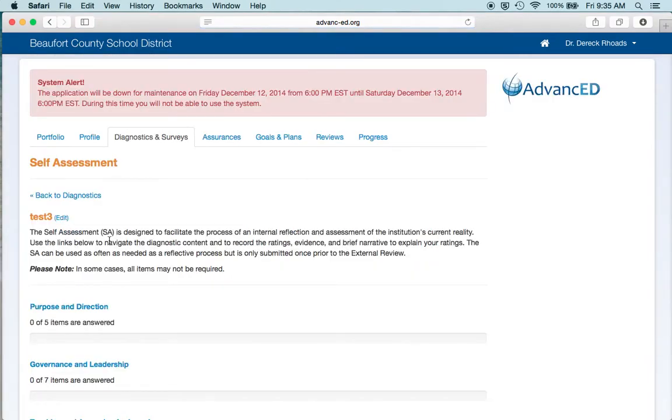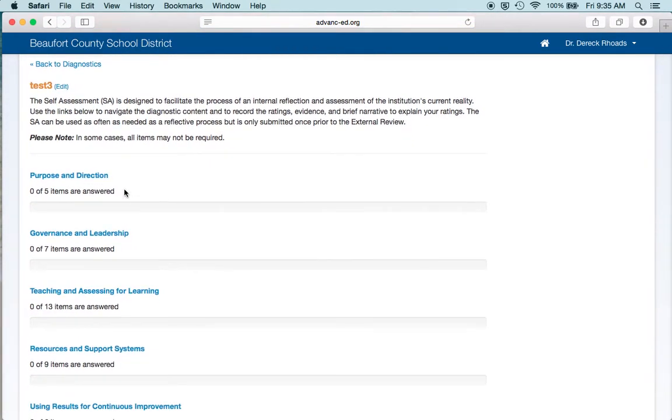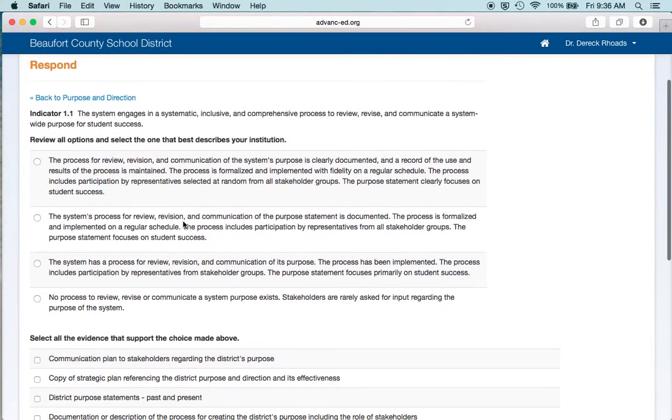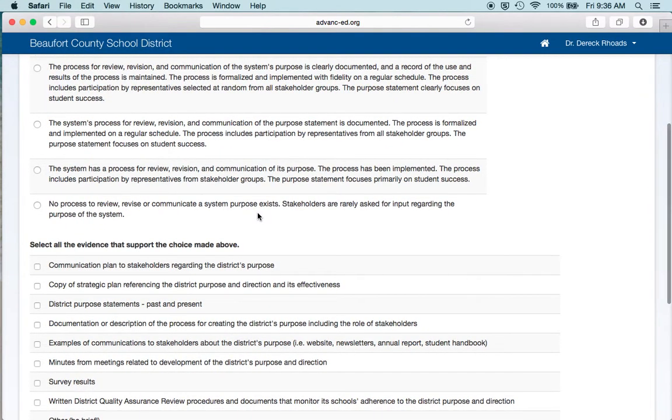Back in the self-assessment. So our 5 standards, purpose and direction. So this is the first indicator for purpose and direction. We engage in a systematic, inclusive, and comprehensive process to review, revise, and communicate a system-wide purpose for student success. So you've seen that on multiple occasions. Here's where you go in and rate yourself 1 to 4. These don't say 1 to 4, but the lowest is our 1 and the highest is our 4. If you read these statements, it'll match exactly what you have in the documents for AdvancED.